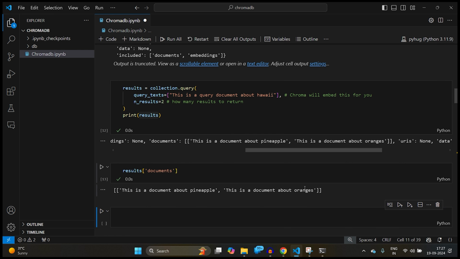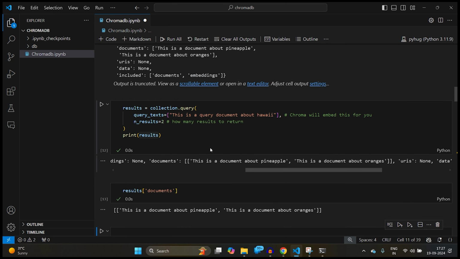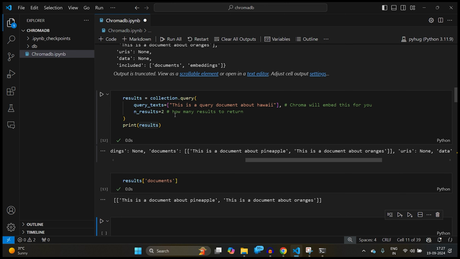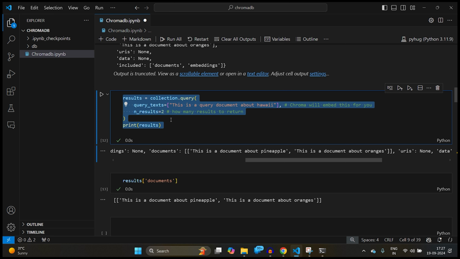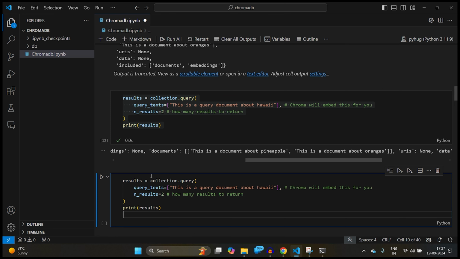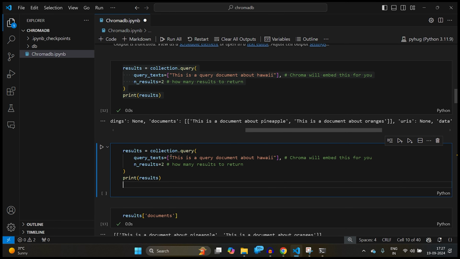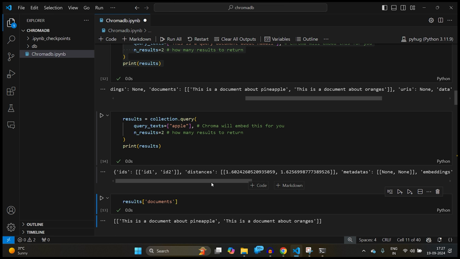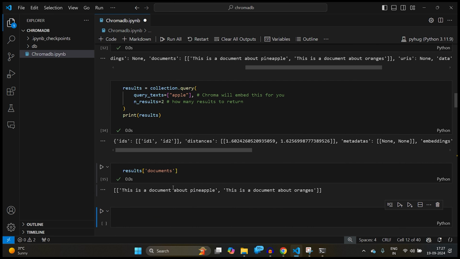So these are the documents which are nearest to it, and these are the only 2 documents which we added. Now let's do something else. If I say query text, and instead of all this I say apple, the output which I get is both, because the pineapple and oranges are fruits, and the word embeddings are able to identify, okay, this is what they want.